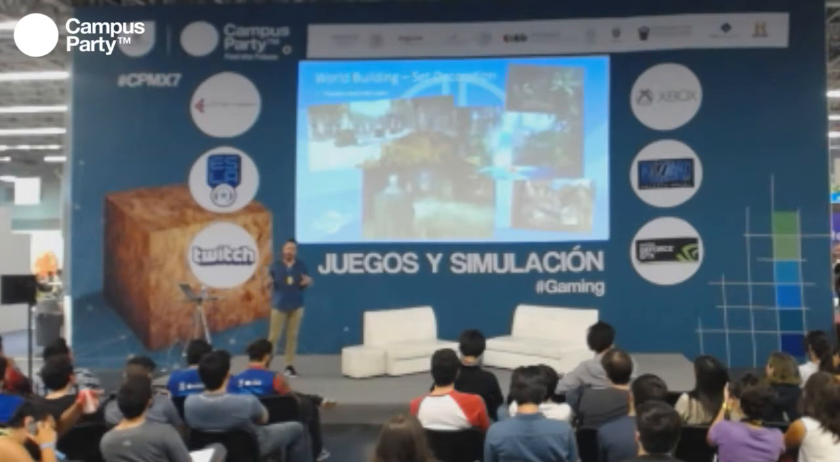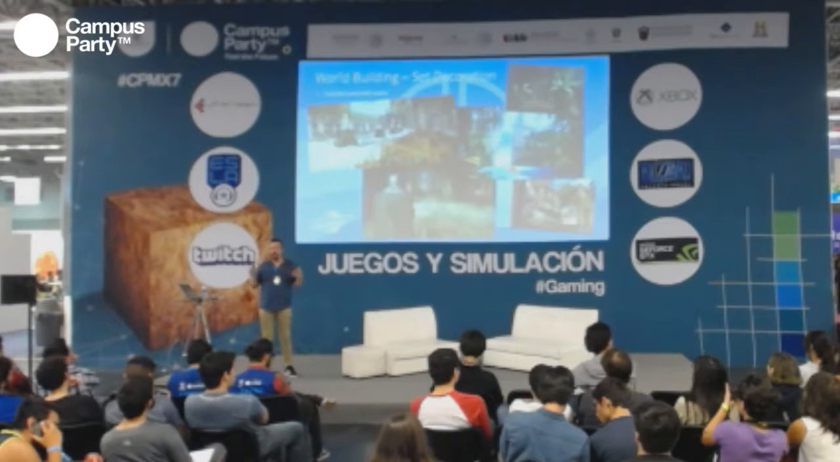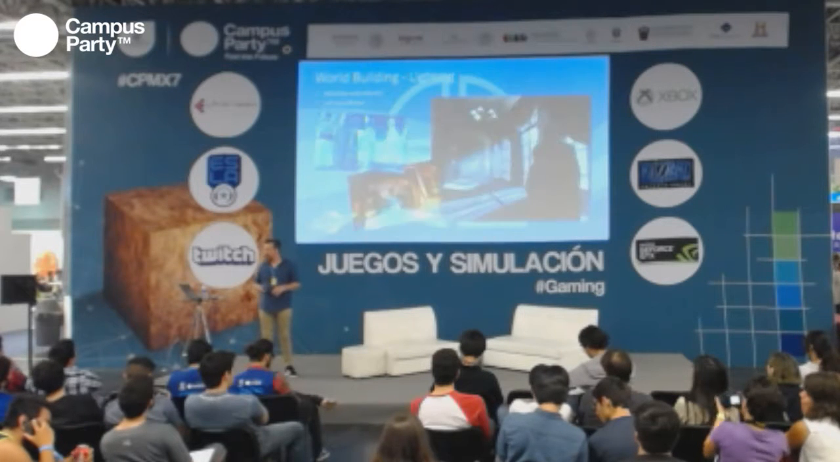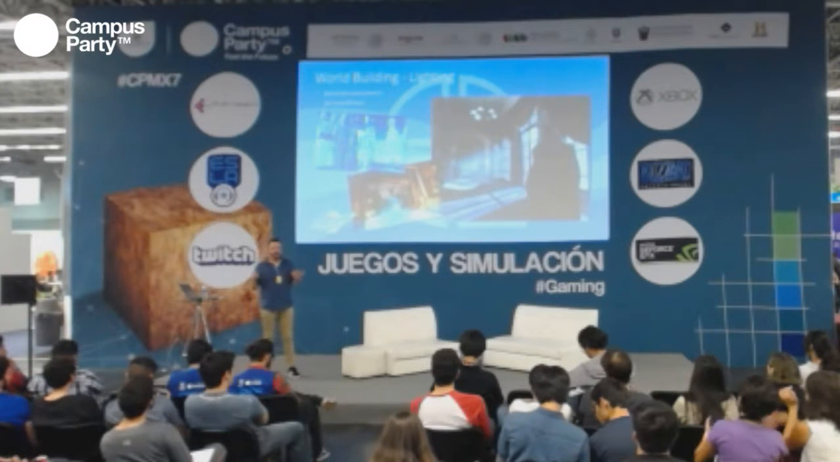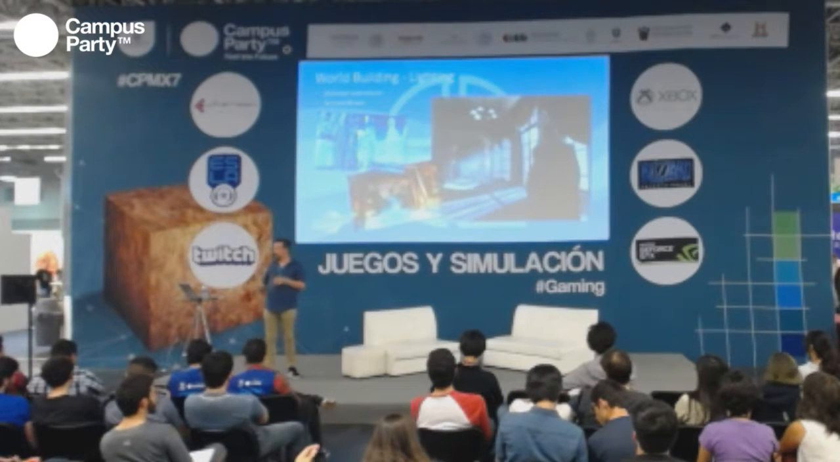And then the set decoration, we do a lot of the populating of the sets with all of the assets that we've made to complete them and make them fully believable. We do the lighting to give it a nice dramatic feeling and compose it all together a lot of times to direct the player through the gameplay.